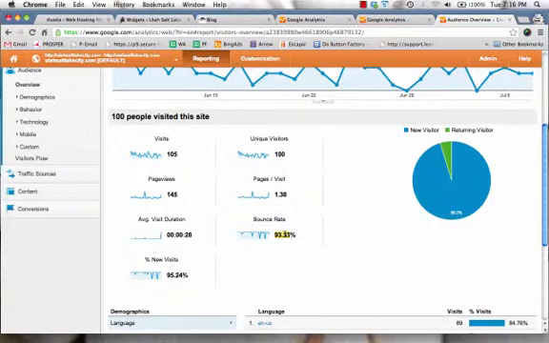Now, it's not just about adding quality content to decrease your bounce rate. It's about adding quality content to help your customers take action.